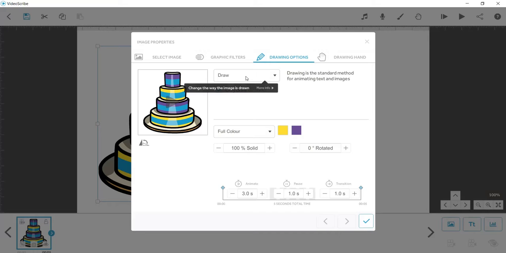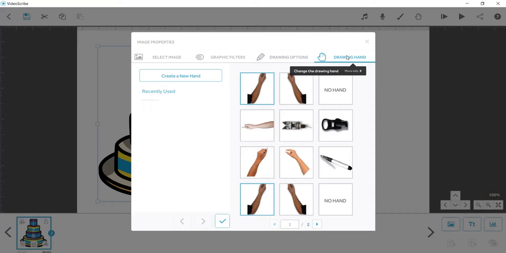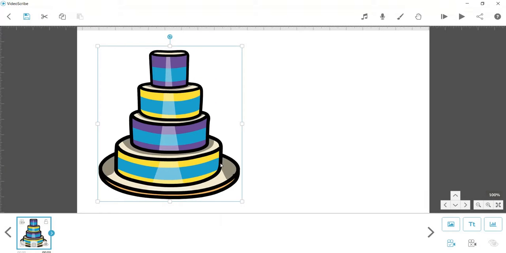Let's explore the drawing options. Draw, move in and fade in. Draw, the image will draw by hand. You can select a tool for drawing. There are different types of hands. Let's play the video.